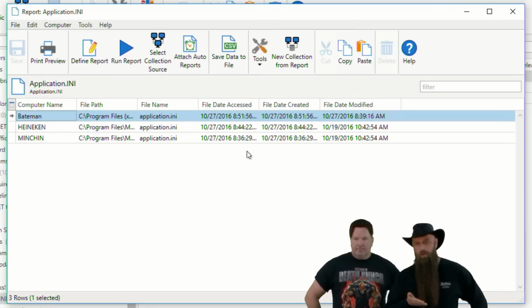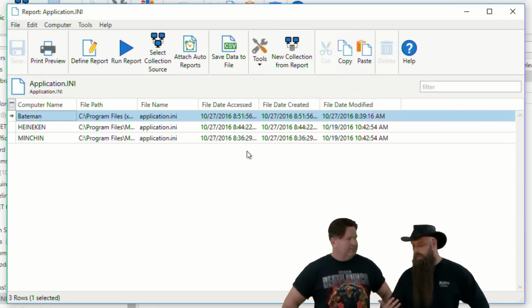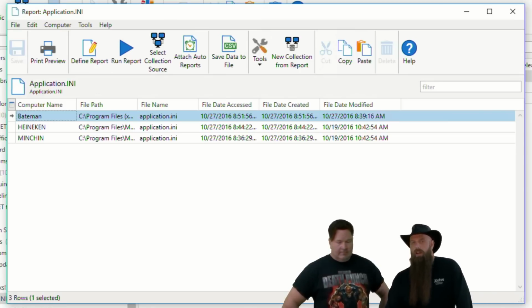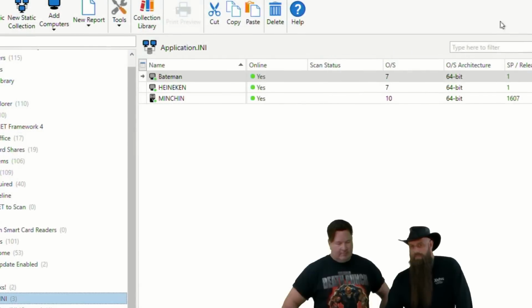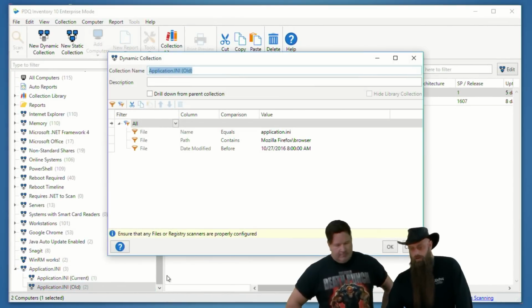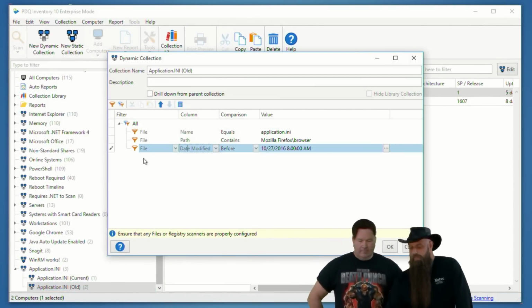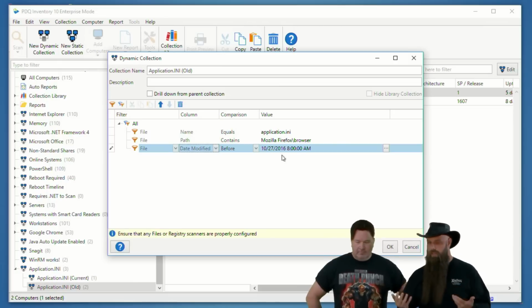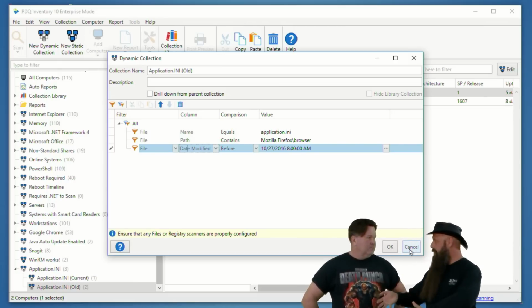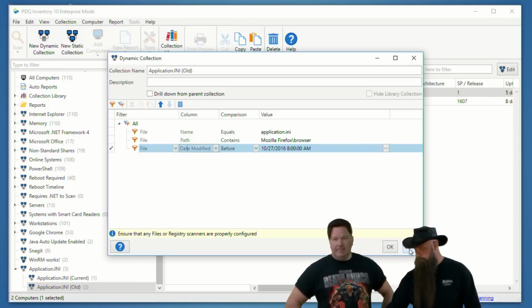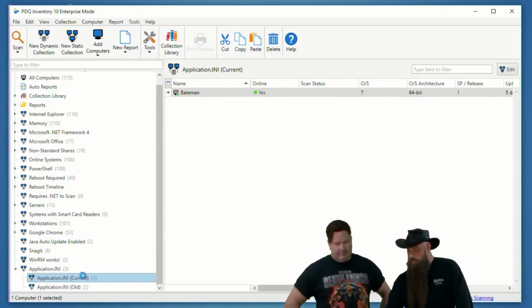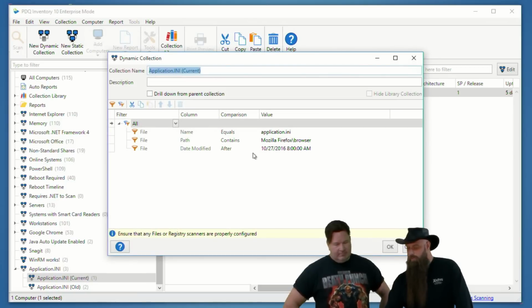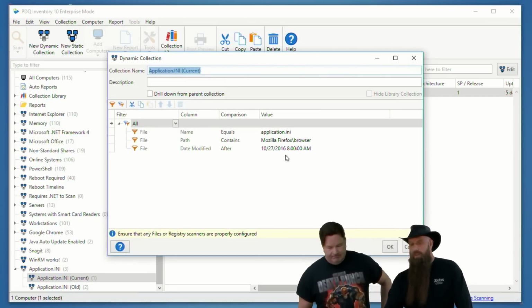So let's say that for your INI file, you made a change on 10/27. So I want to show all computers that have a version of this INI file that was modified before that. So I'm going to go to the old collection. And notice I've just simply got the file. Yes, it has to match the application INI. It still has to be in that folder. But the date modified is before 10/27 at 8 a.m. This will show those machines that have that modified date. In this case, Minchin and Heineken. Versus the current, which is simply the same filter. It's just the comparison, instead of before, is after 10/27 at 8.